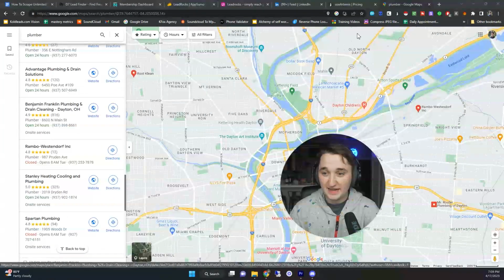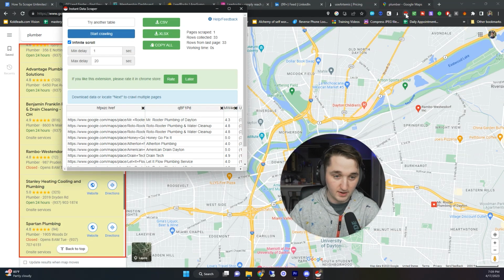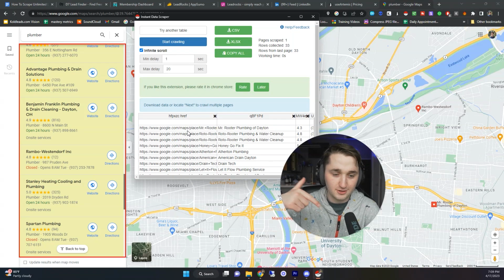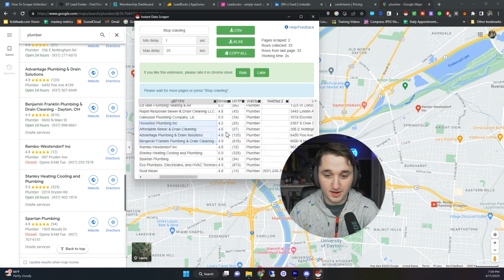There's a tool called Instant Data Scraper. This is an amazing tool. If you're scraping a lot, this will help you a ton. Trust me. It's a completely free tool called Instant Data Scraper. You can download it. I'll try to put the link in the description below. And you can just click start scrolling and it will get all the data that's right here. And so now we have all these phone numbers.